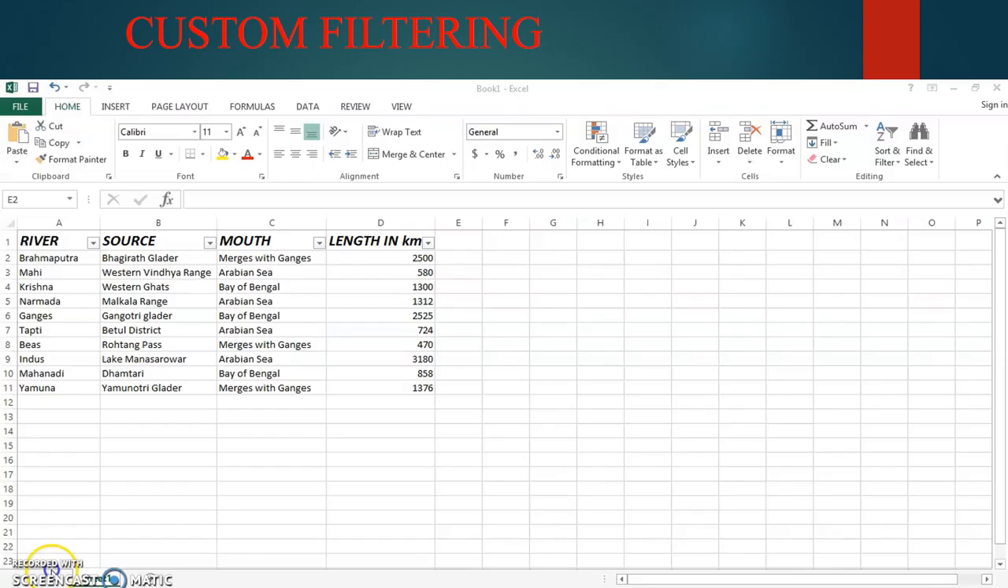You can also use the AutoFilter to filter data based on certain specific conditions. This is called custom filtering. For example, let us say you want to display only the data which shows a length in kilometers greater than or equal to 700 but less than or equal to 2500, which means particular numbers alone you have to show. We can customize and show the custom filtering. Using custom filtering, we can show only the particular values. Okay, I will show the demo of how to do it.